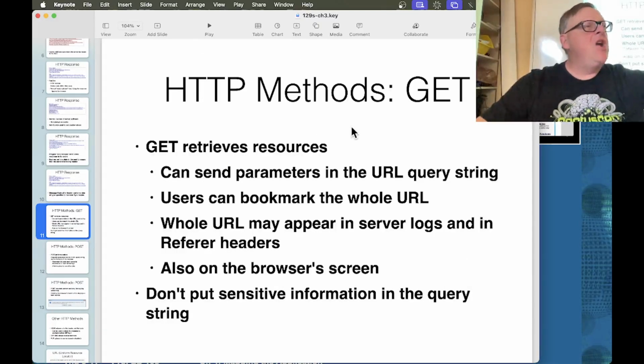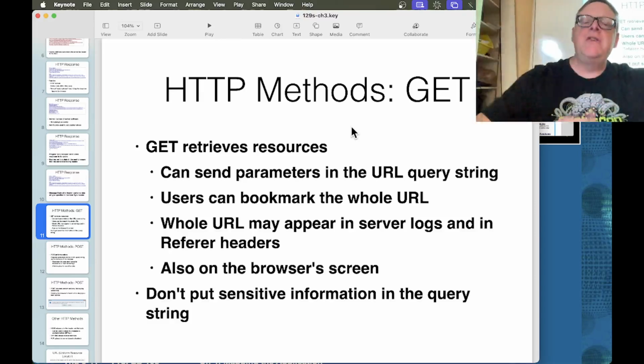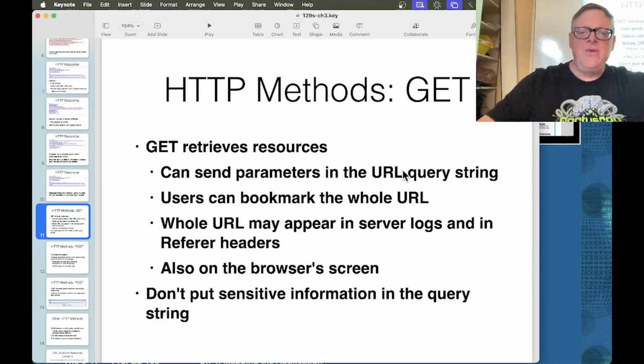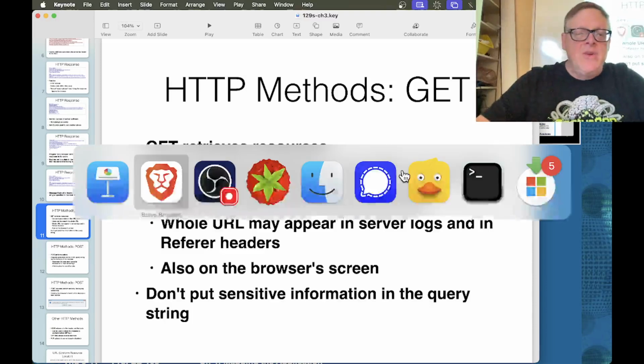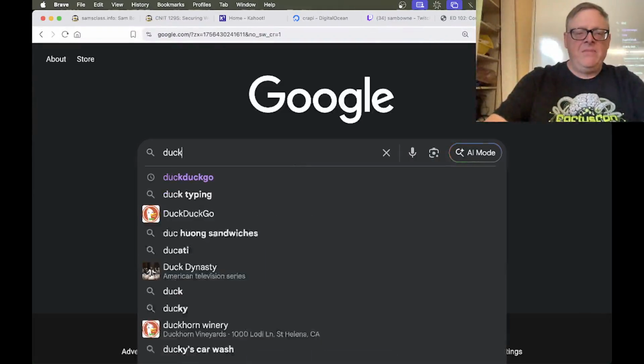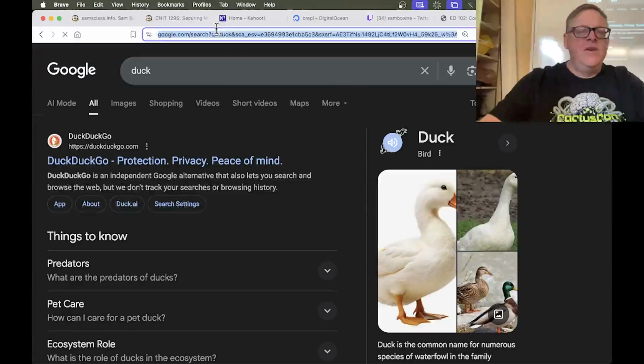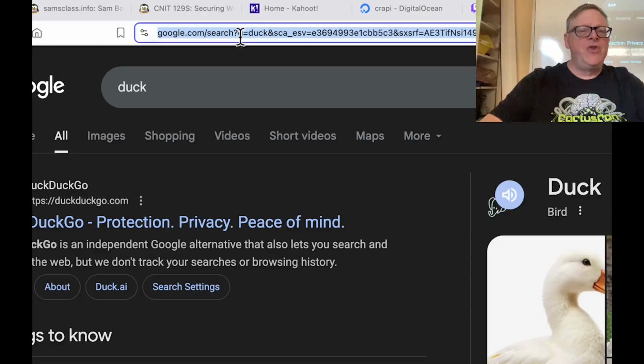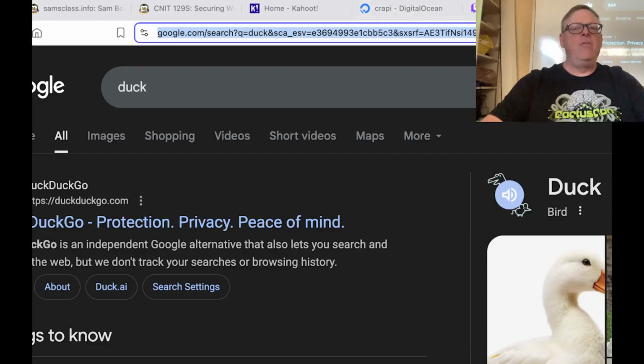So GET is the most common method. GET just asks to see something on the server. You can send parameters. If you make a bookmark of a GET request, it will record the parameters. So let me point this out. This is important to know. If you go to Google and you search for, say, duck, then you see up here, google.com, search, q equals duck, and then a whole bunch of other stuff, all in the URL string.